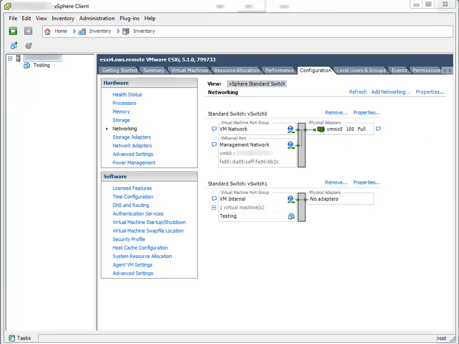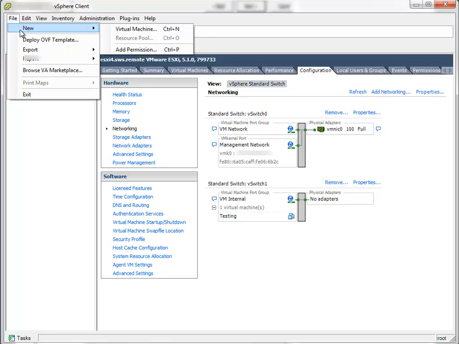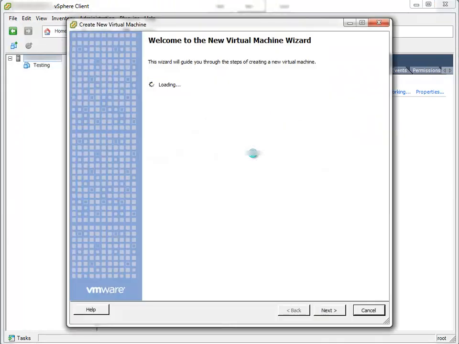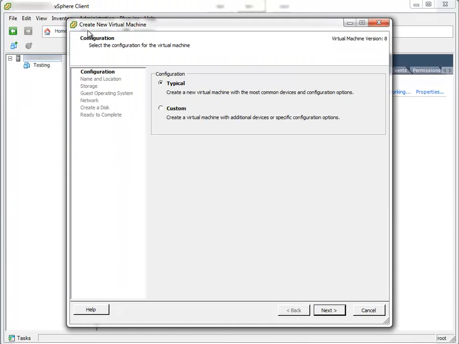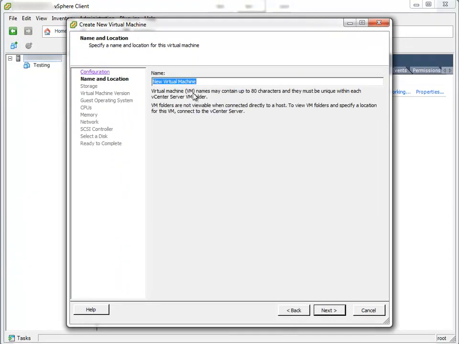Now we need to create a virtual machine which will be our router, and to connect it to the external switch with one NIC, and it will be the WAN side of the router, and to the internal switch with the second NIC, and it will be the LAN side of the router. To do this, I'll go to File, New, Virtual Machine. In the Create New Virtual Machine wizard, I select Custom option, click Next. I'll name the virtual machine DD-WRT.